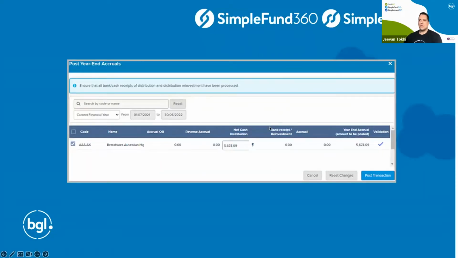Okay, so the first feature we want to take you through is around post-year year-end accruals. Using the tax data automation screen, you now have the ability to work out the difference between the net cash distribution and the actual cash payments that have been posted. That is the amount between what should be paid in cash and what actually has been paid. And it automatically posts an accrual journal at 30th of June of the particular financial year. So let's go through and take a look at that.